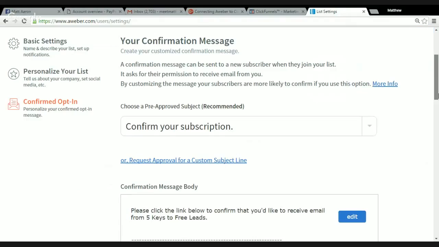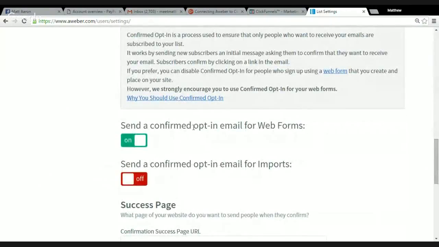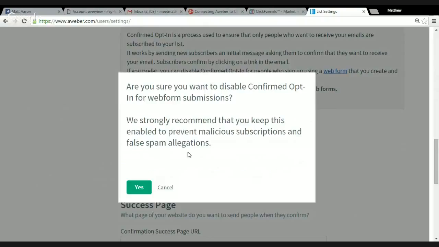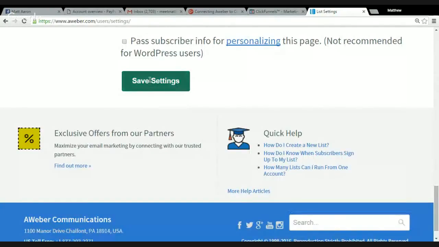I'm going to scroll down here, and you'll see right now it says send a confirmed opt-in email for web forms. I'm going to go ahead and turn that off. It says, are you sure you want to? Yes, I am sure. Got that off. Now I'm going to save the settings again.